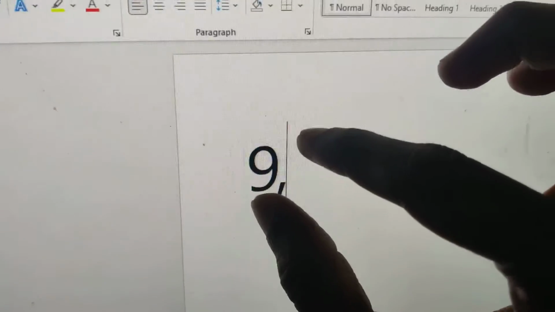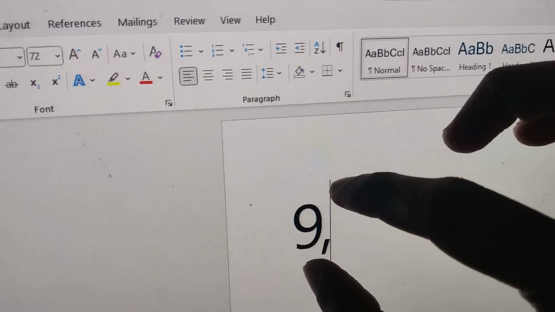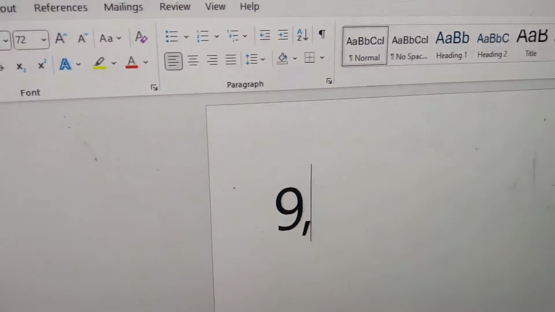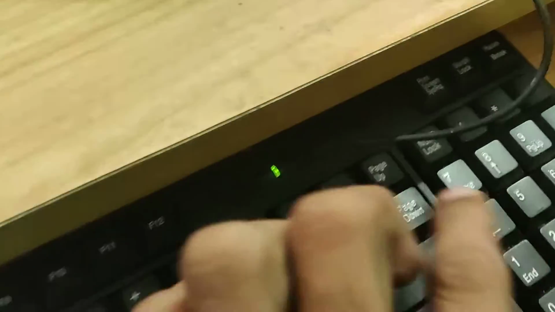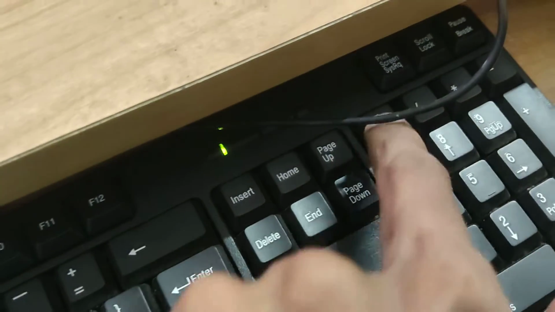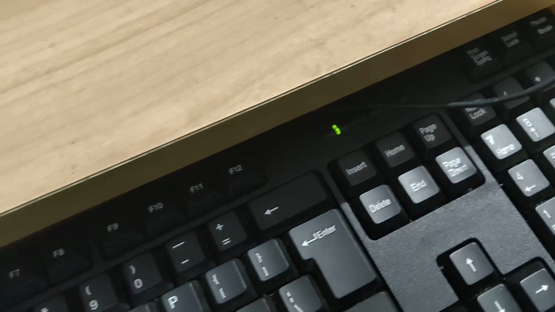So you can see that this is number 9 with the comma, and I created this in Microsoft Word using a keyboard shortcut. So after opening Microsoft Word on your computer, you must go to your keyboard, and suppose your number lock key is off, you must turn on the number lock. Now we have enabled the number lock.